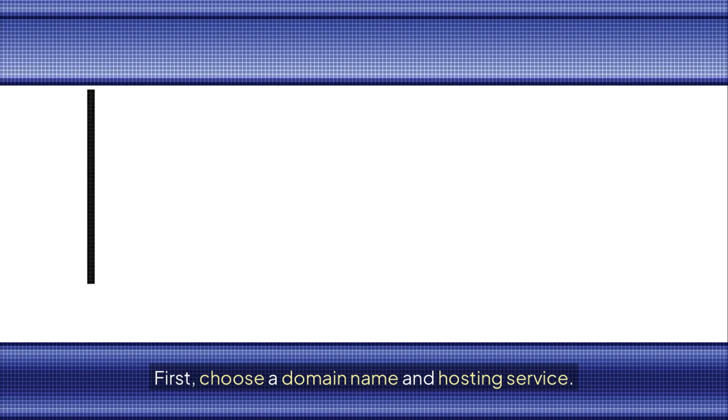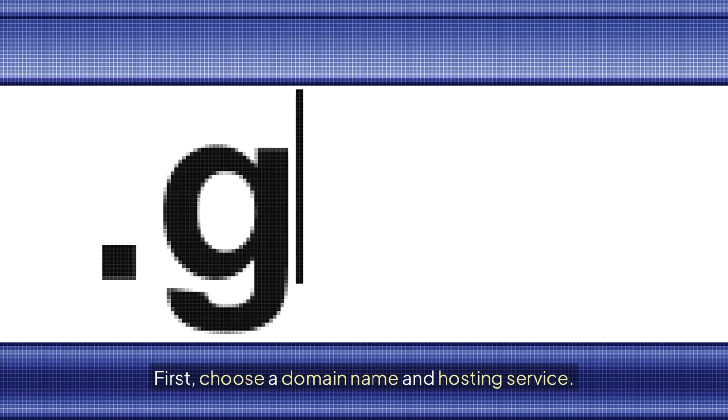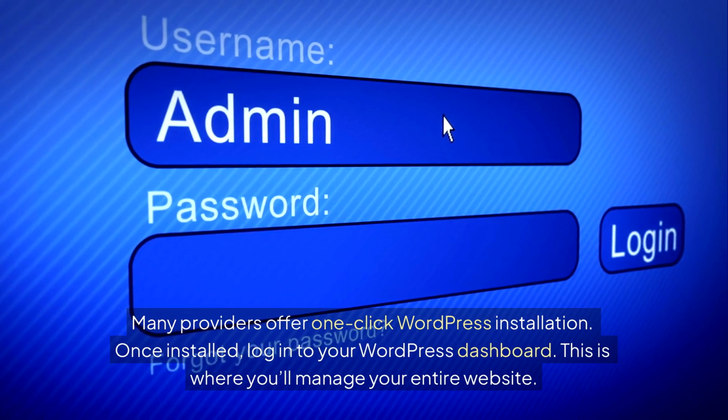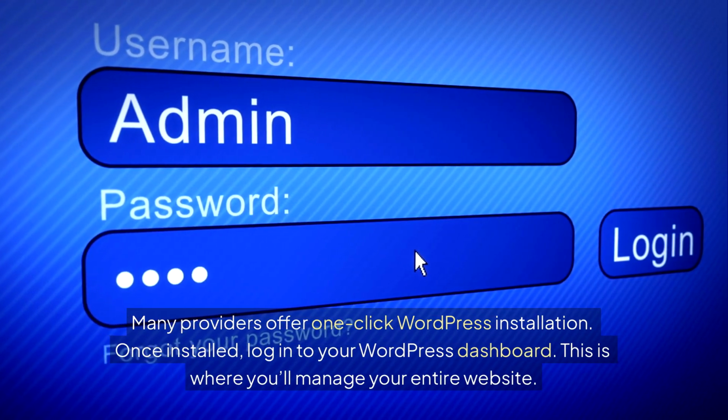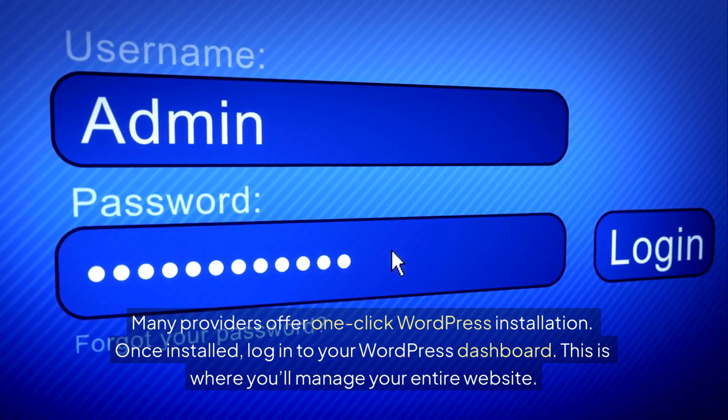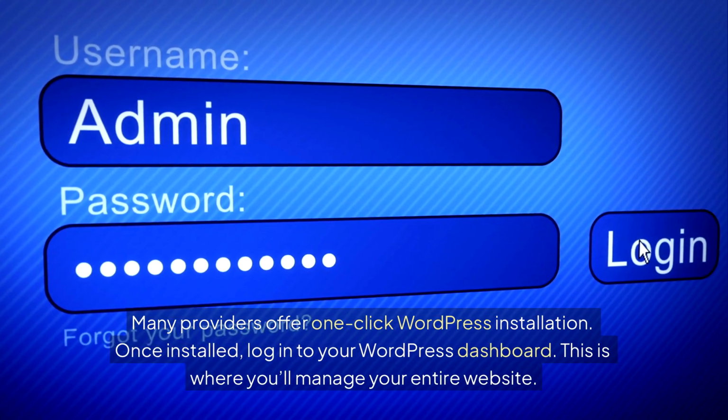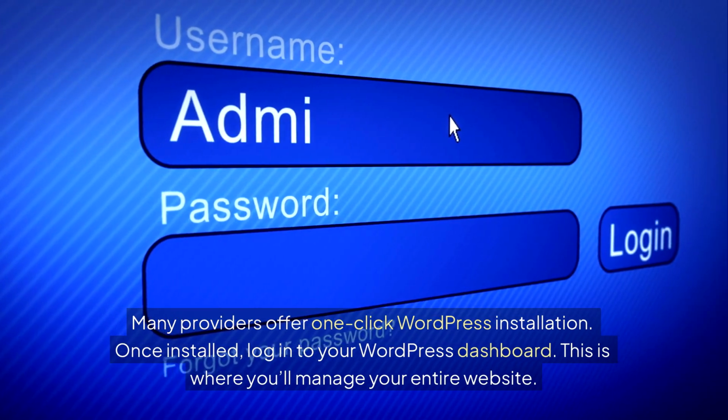First, choose a domain name and hosting service. Many providers offer one-click WordPress installation. Once installed, log into your WordPress dashboard. This is where you'll manage your entire website.